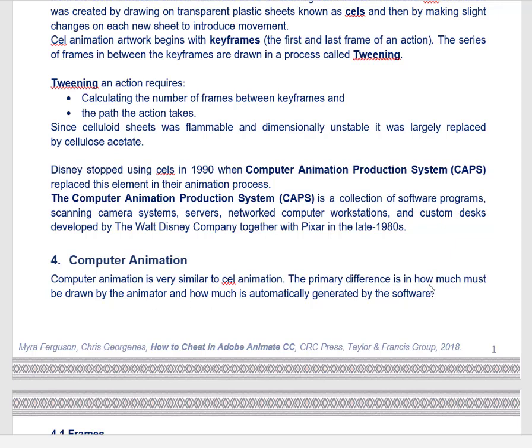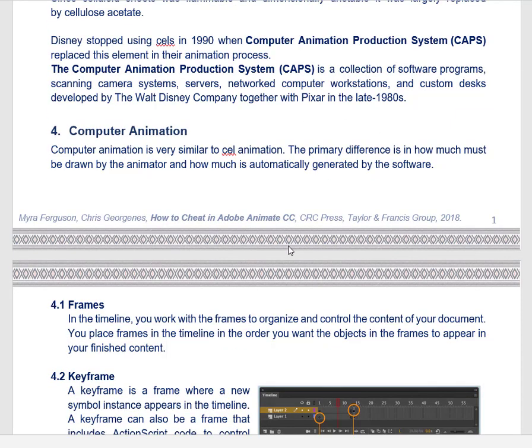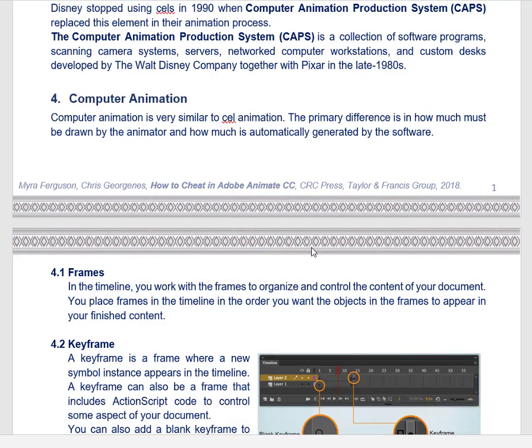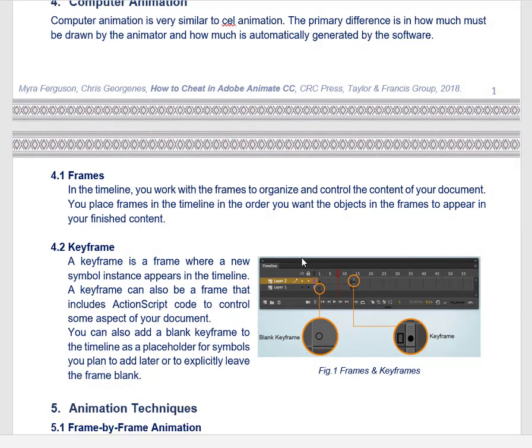So the difference is how much must be drawn by the animator and how much is automatically generated by the software. So, of course, the time, the quality, and the number of frames generated to create the animation is faster and takes a shorter time compared with the traditional animation. Traditional animation and computer animation both depend on frames and keyframes, and the process to generate the frames between the keyframes is called tweening.